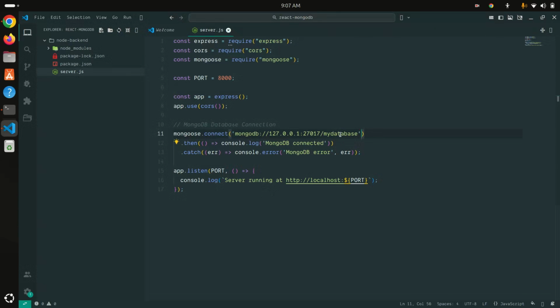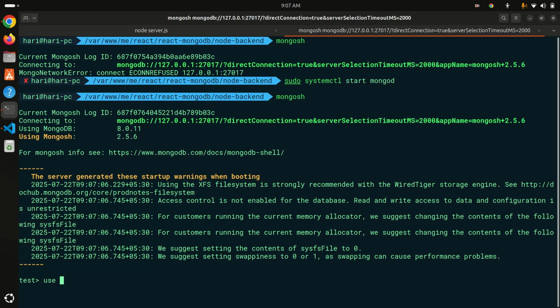Okay, so we have written my database. So how can I do this? Use my database, hit enter, and you can see that it switched to the DB. Okay, and now here I'm going to create the new post record.